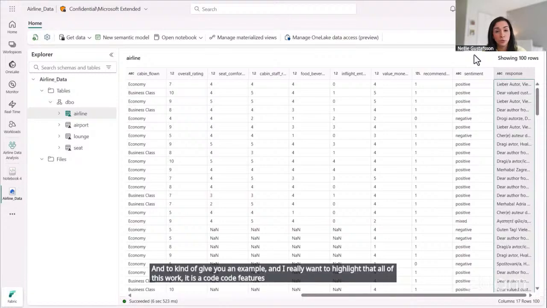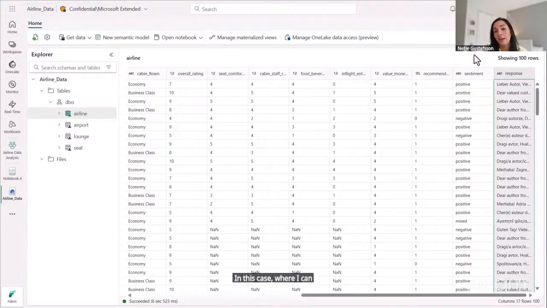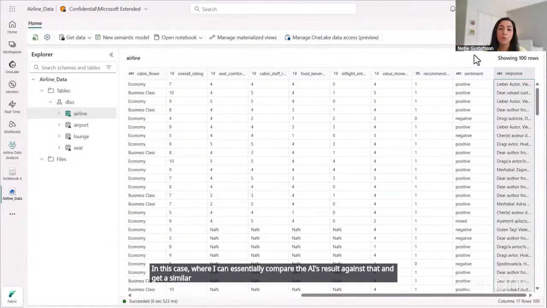I do encourage you to run evaluations on it, right? To make sure that it fits your use cases and it meets the bar that you have set. And in order to do so, it's good if you start thinking of, do I have a ground truth data set? Like, do I have, let's say, a data set with the perfect translations in this case, where I can essentially compare the AI's result against that and get a similarity score for that, for example.